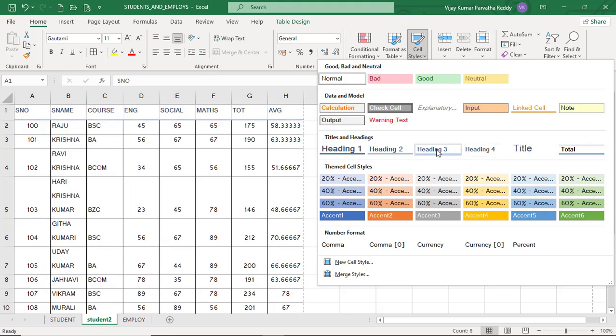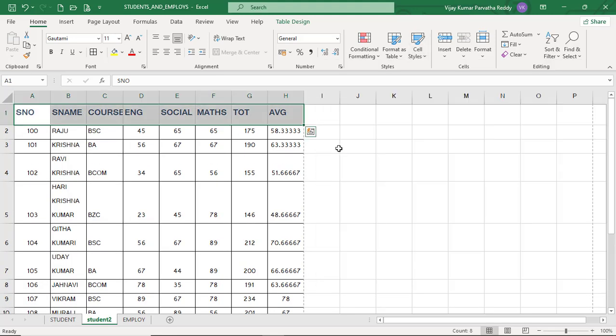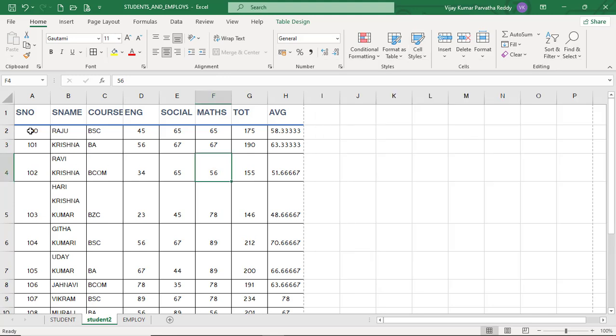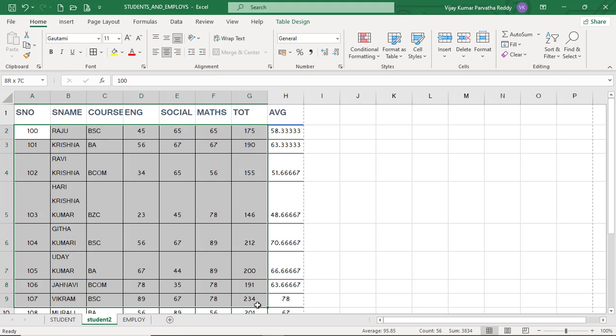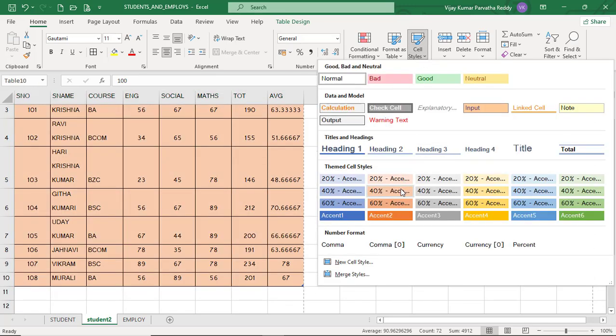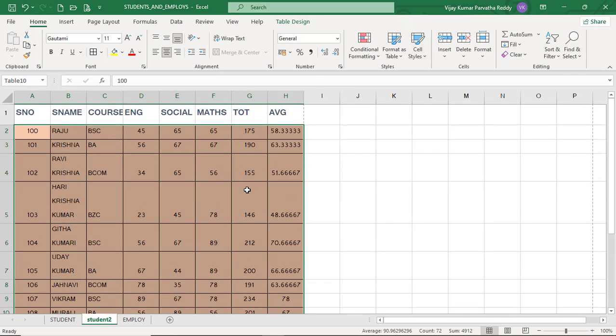Okay, and we have different themes also here. So that is what type of theme, 20%, 60%, 40%, like that we have color percentage themed styles. So we can apply, for example, for these cells I want to apply some particular styles like 40% of this color, you can apply like that.